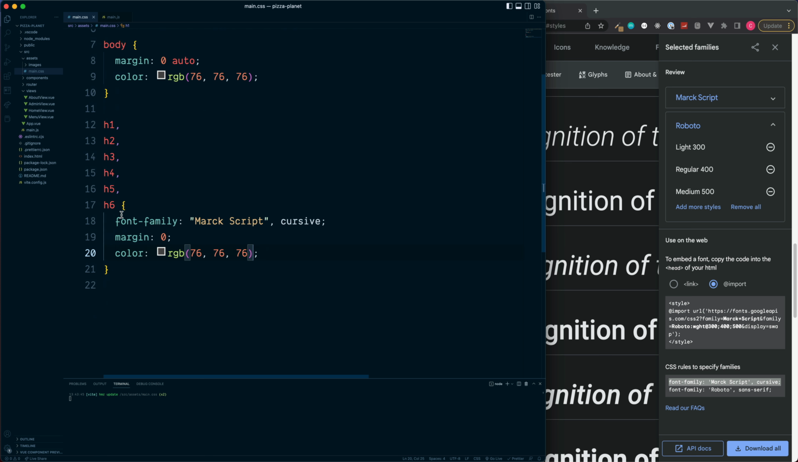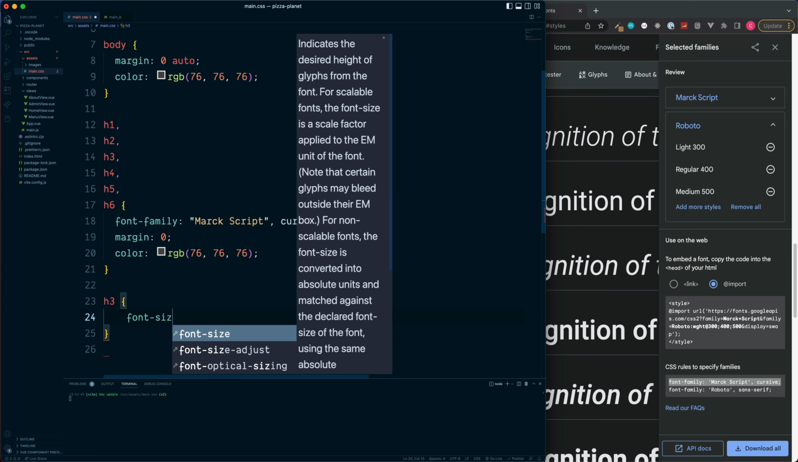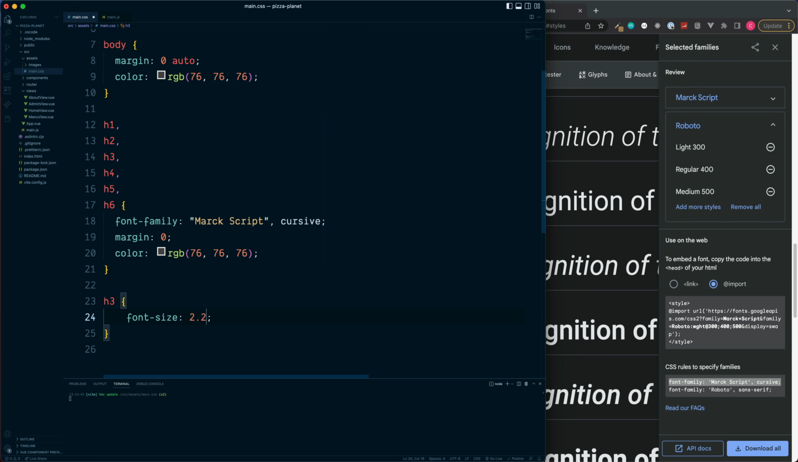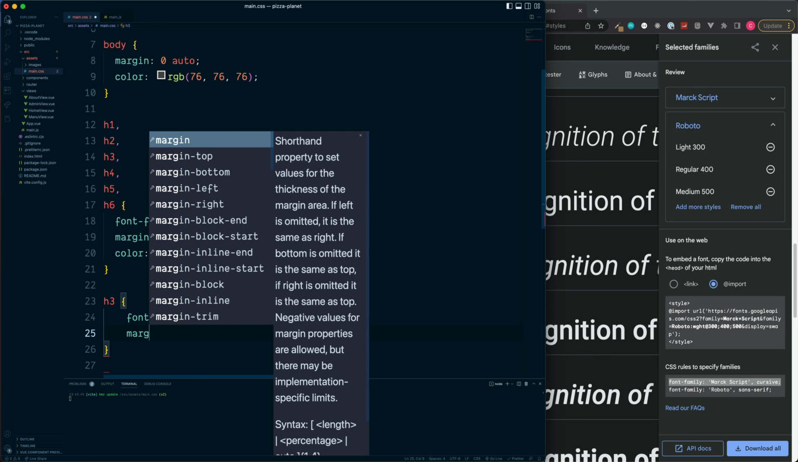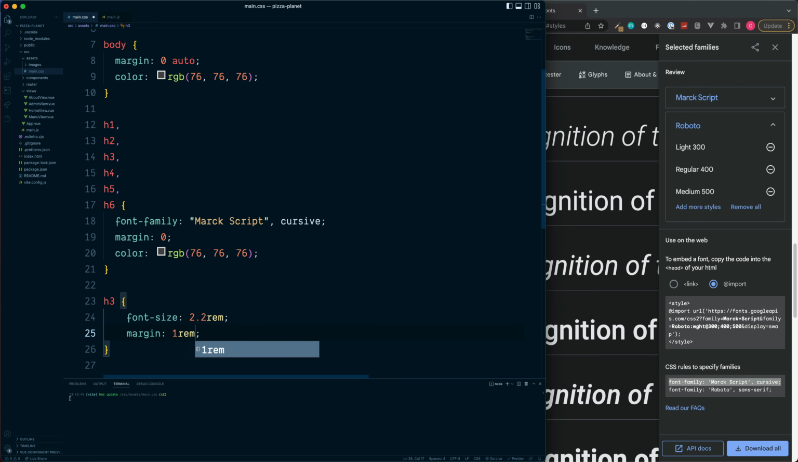So this gives us our general heading stylings, but we will make use of the level 3 heading in multiple places. So we'll be using it with page and component headings. So we'll set the font size to be a larger size of 2.2 rems. And also place some margin on the top and bottom of 1 rem and 0 on the left and right.